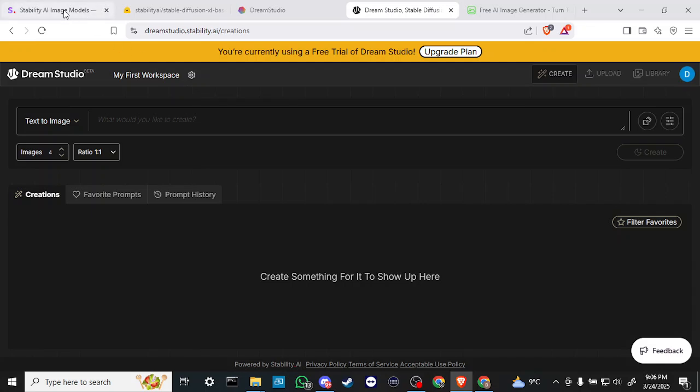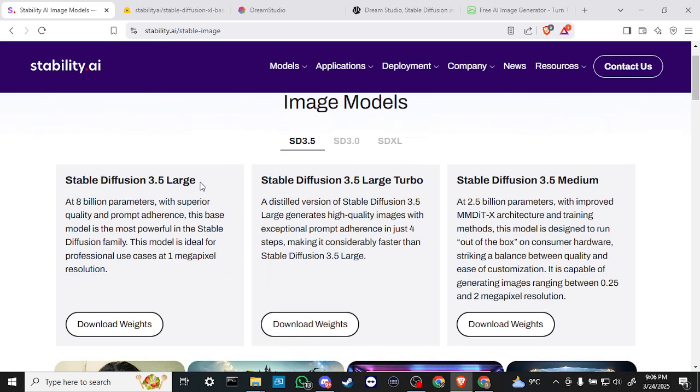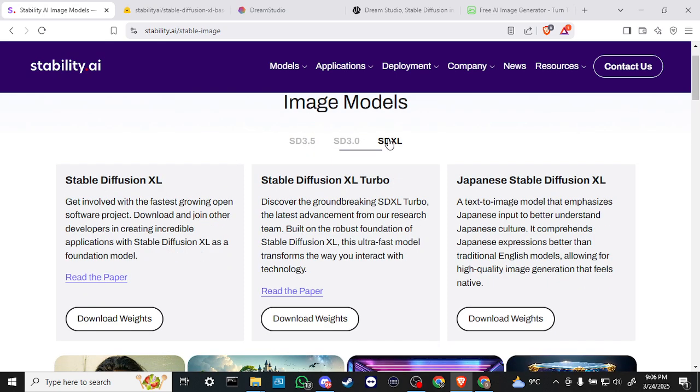And if we head over to stability.ai and we take a look at /stable-image, then here you can see that we can download the weights for Stable Diffusion 3.5 and also Stable Diffusion XL. Now, XL is essentially an upgrade of Stable Diffusion, the original 3.5. If you want to download the weights, you can use that here.